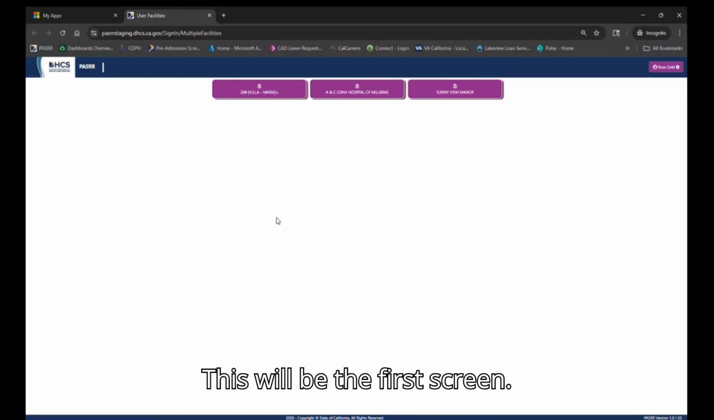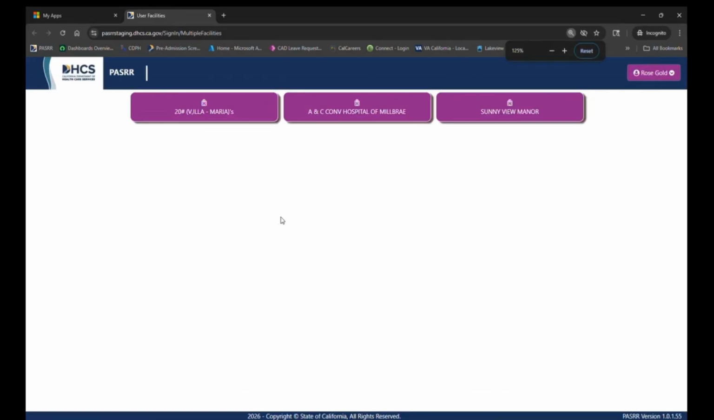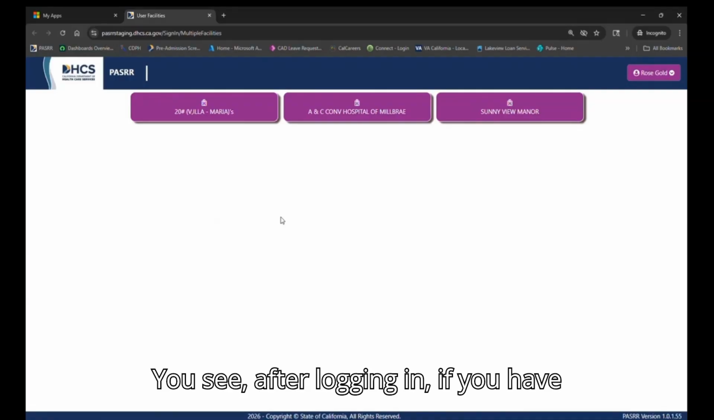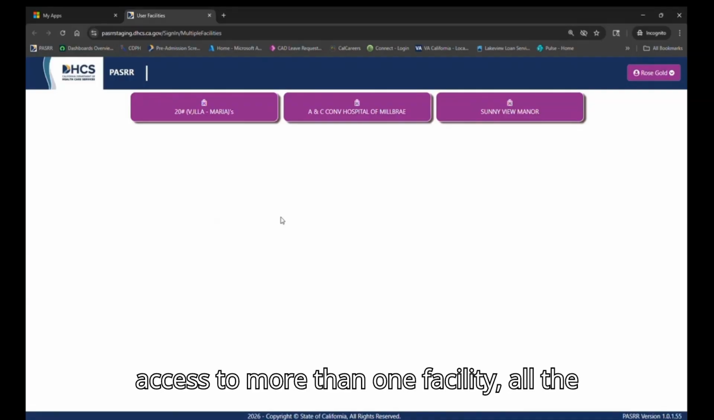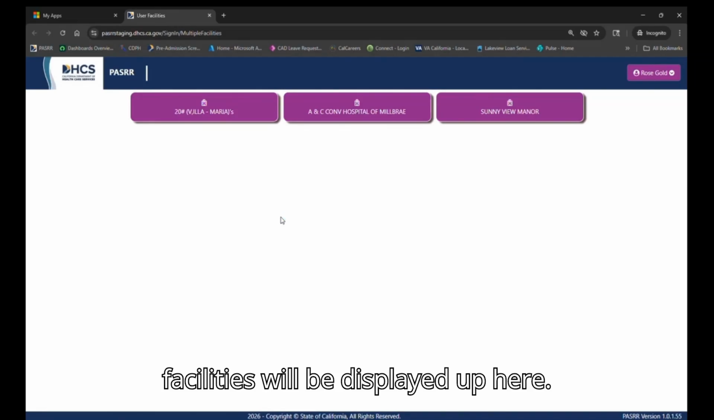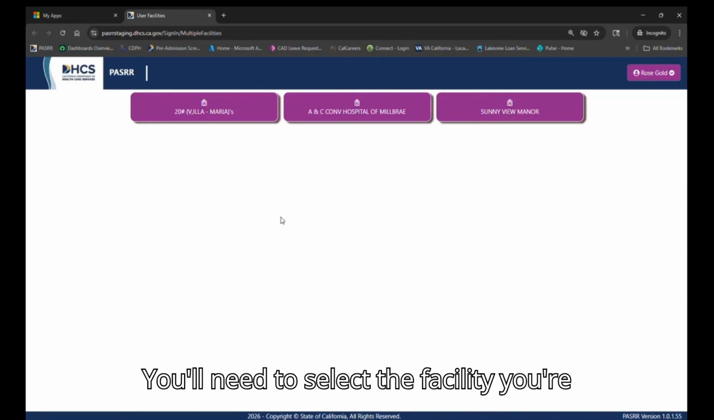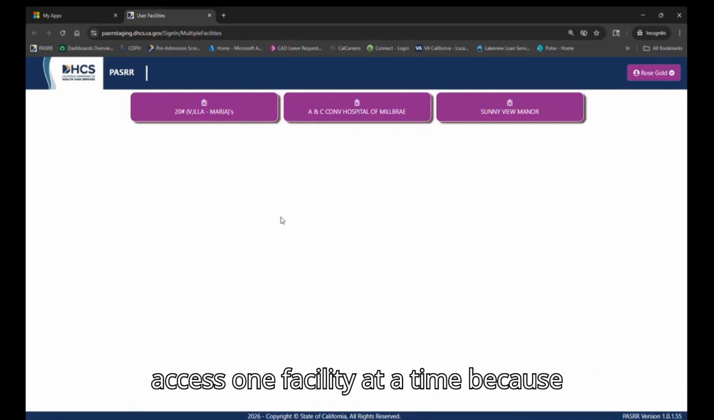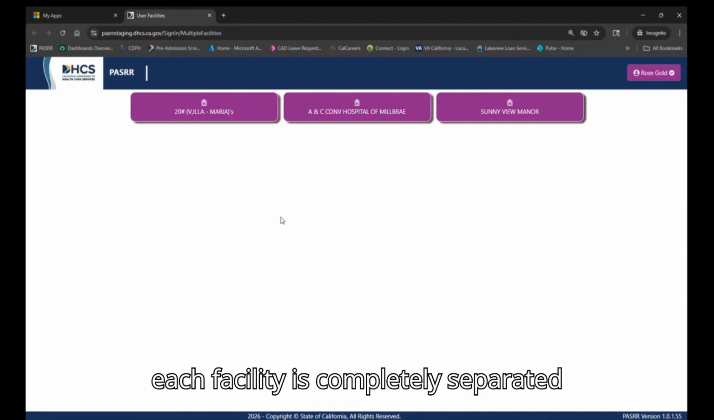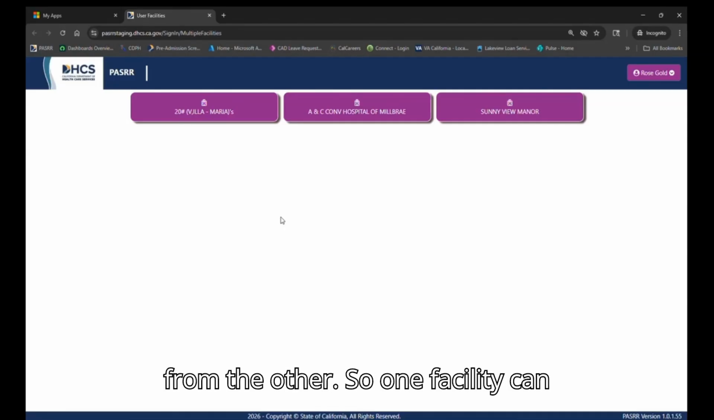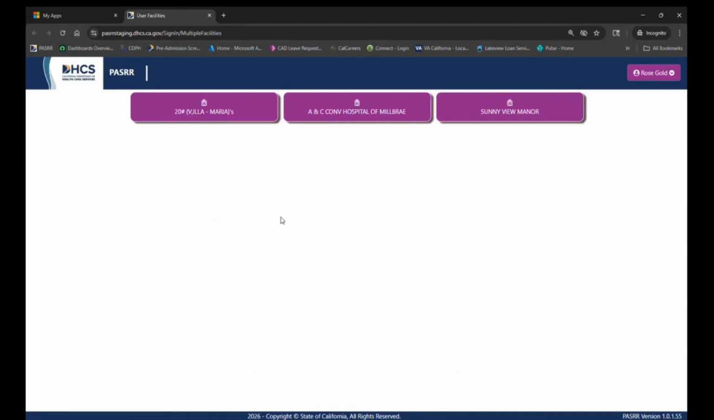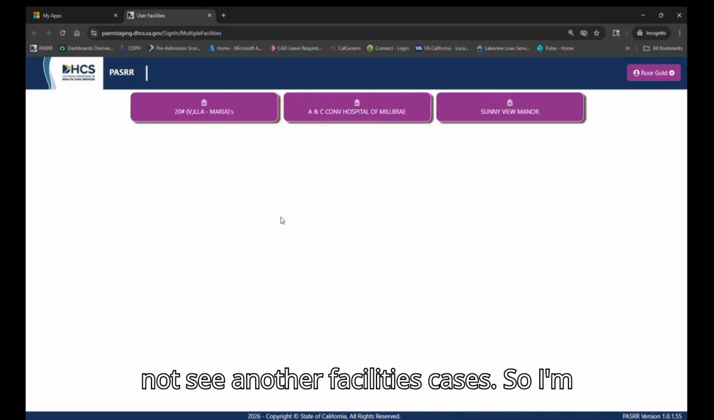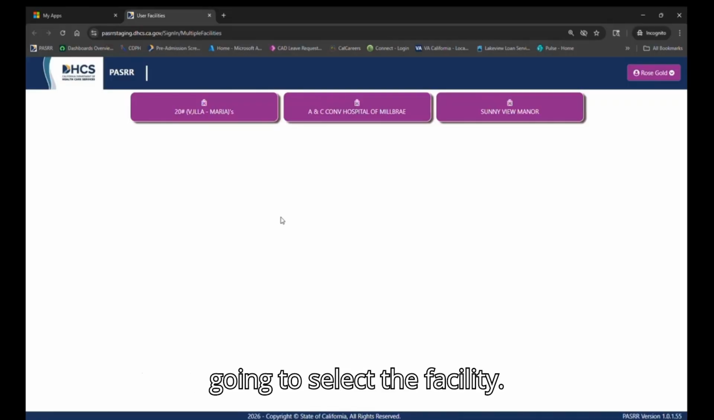This will be the first screen you see after logging in if you have access to more than one facility. All the facilities will be displayed up here. You'll need to select the facility you're working under. Keep in mind, you can only access one facility at a time because each facility is completely separated from the other. So one facility cannot see another facility's cases. So I'm going to select the facility.